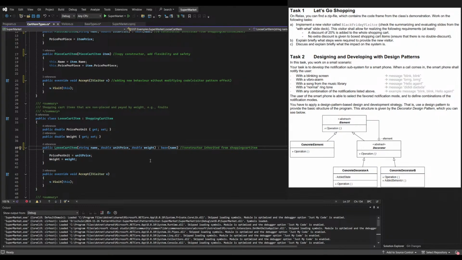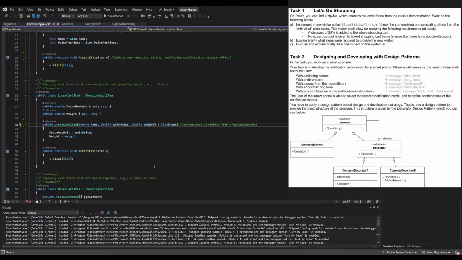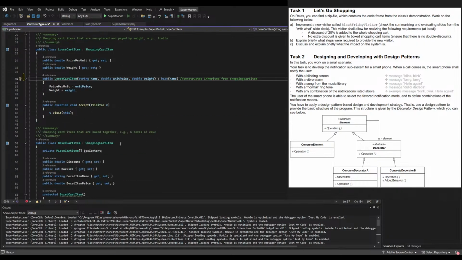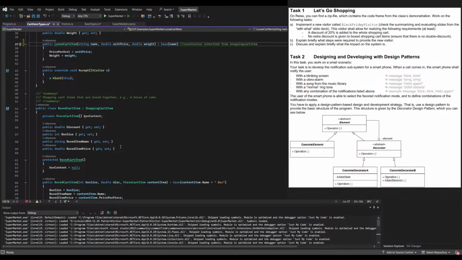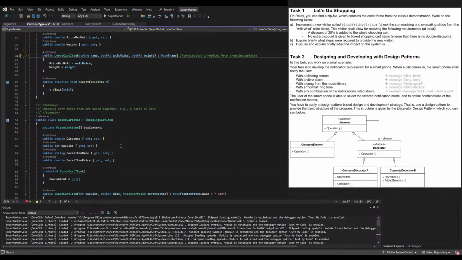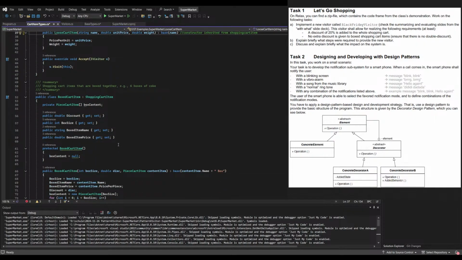Okay, it's the same constructor, inherited from shopping cart. Okay, it's the same. Public void accept, it's also the same. Get set, get set, get set. The box content can also contain nothing.